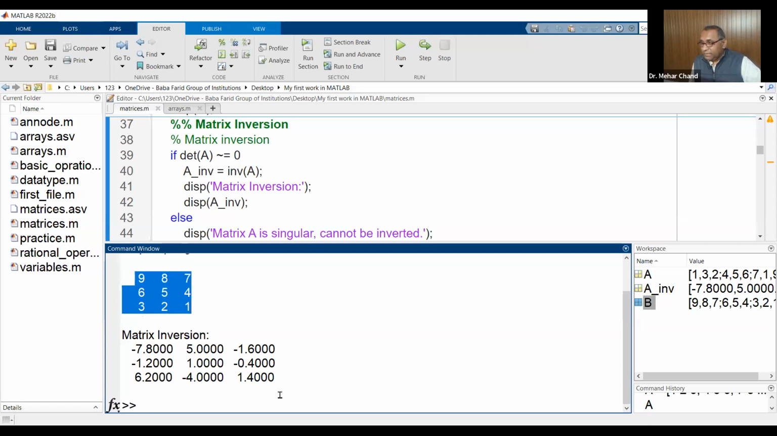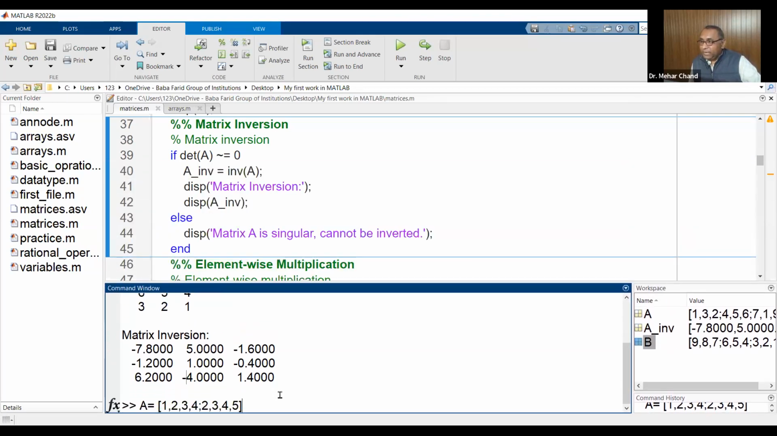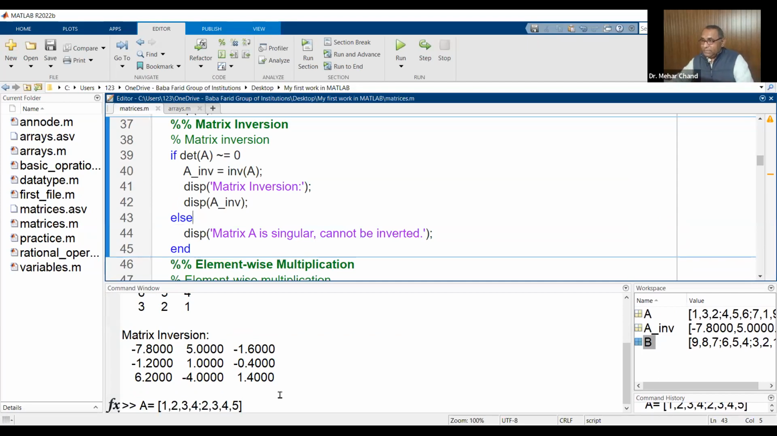This is the A matrix. Sorry, I think this is the B matrix. Yes, this one is the A matrix. So the inverse of this A matrix is this value. And if you want to display the value of A also, you can do it in a space.